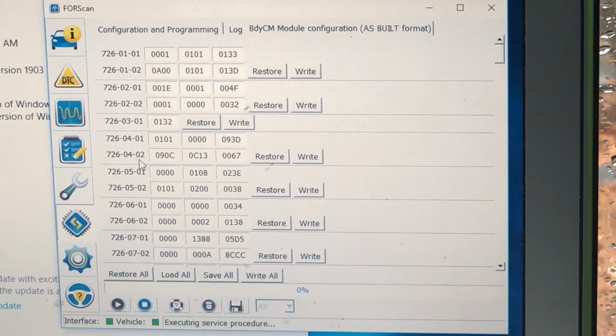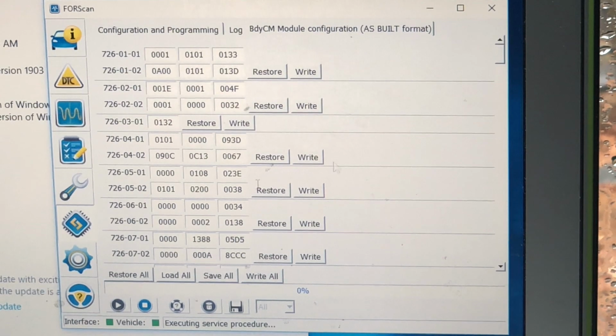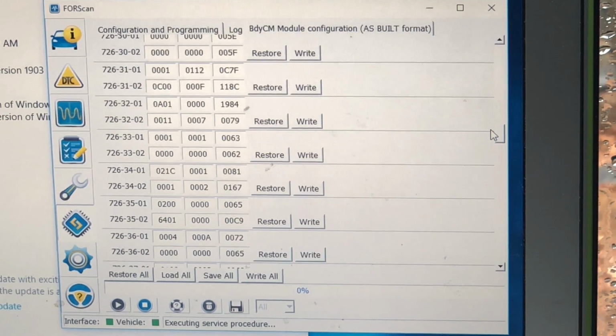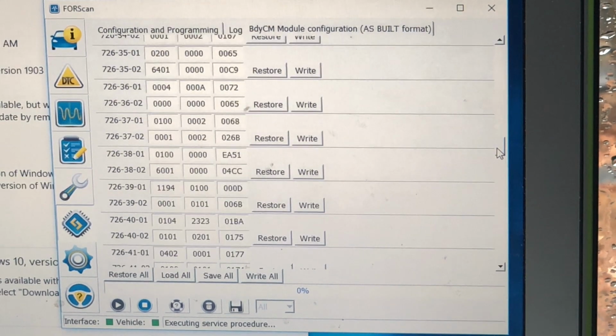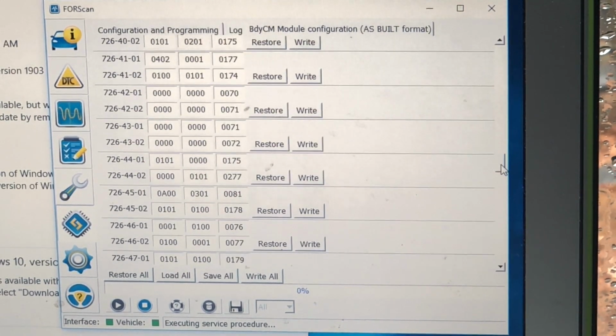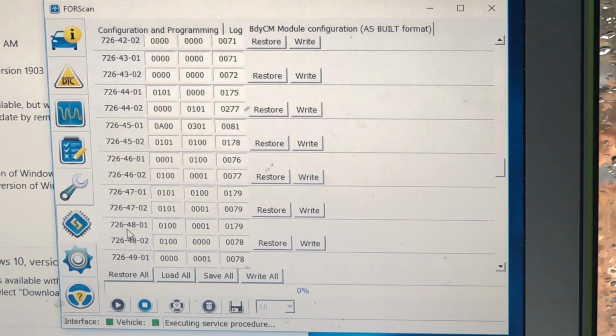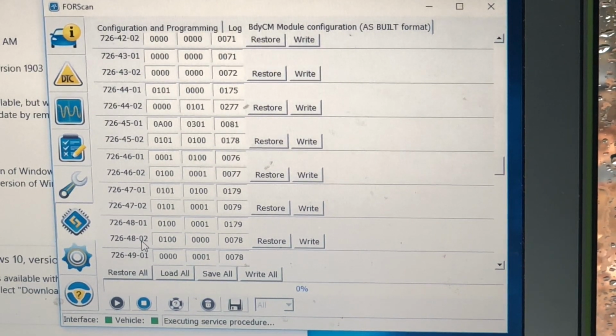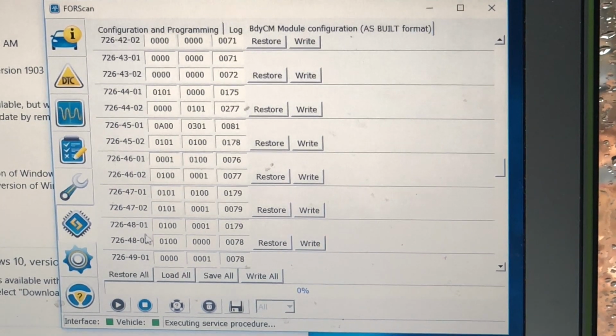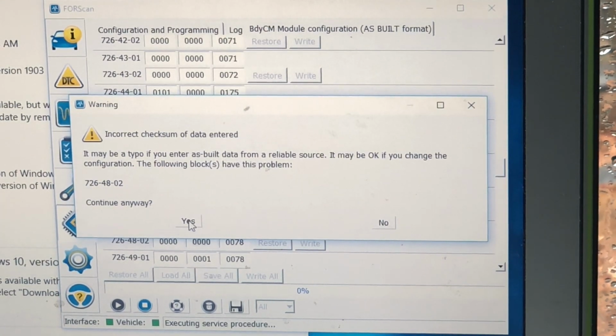So in the BCM, we're going to go to 726, and then we're going to go down to 48. 726-48, and we're going to change 48 to right here. So it says 726-48-02. We're going to change the second value to 0. And then we're going to hit write. Do you want to write it? Yes.